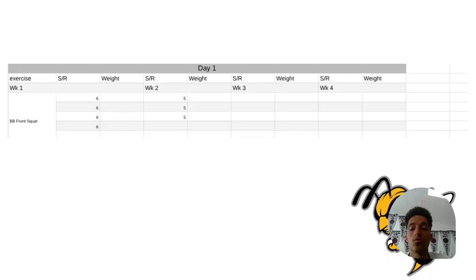In this column where it says weight, that's where you would track your weight. So we're always looking to track our weight with each exercise.